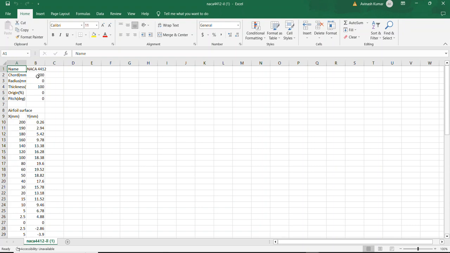Chord, you can observe that I have already changed that data from 100 to 200 mm. Radius will be 0. Thickness will be showing as 100 mm, and origin is 0, as well as pitch degree is showing as 0.